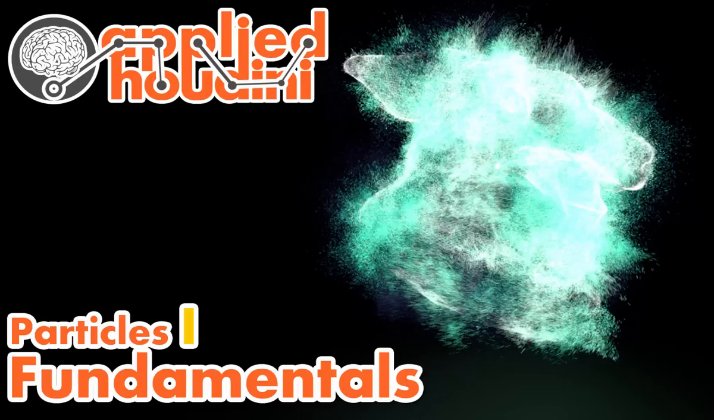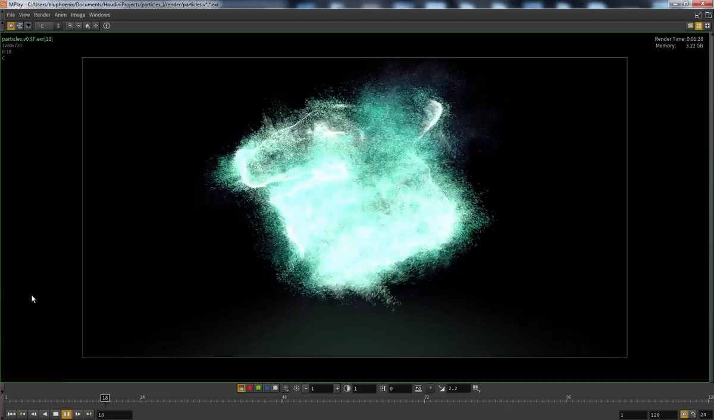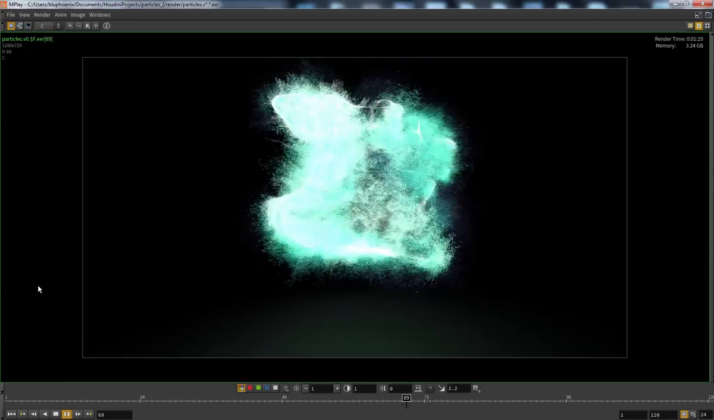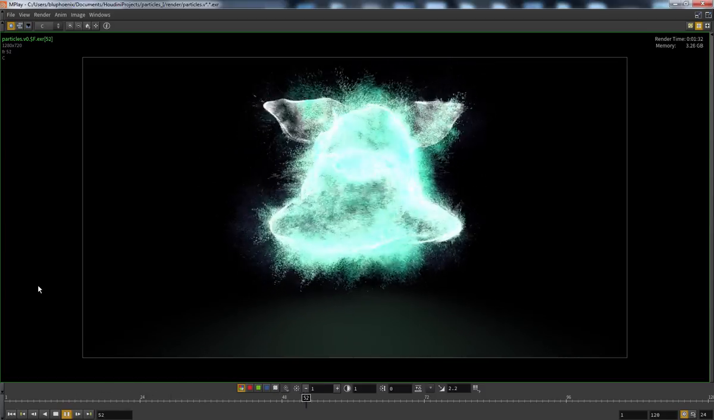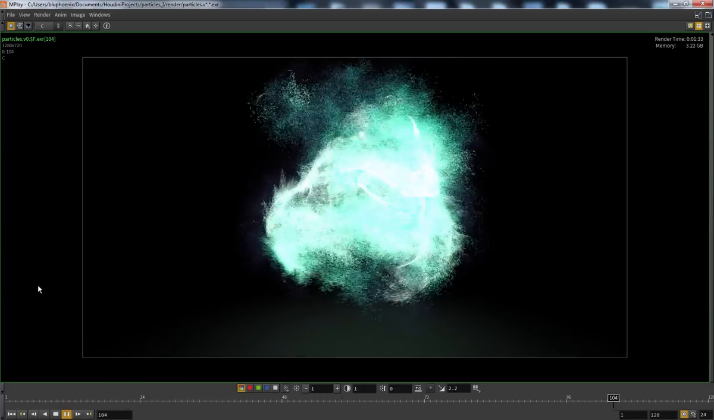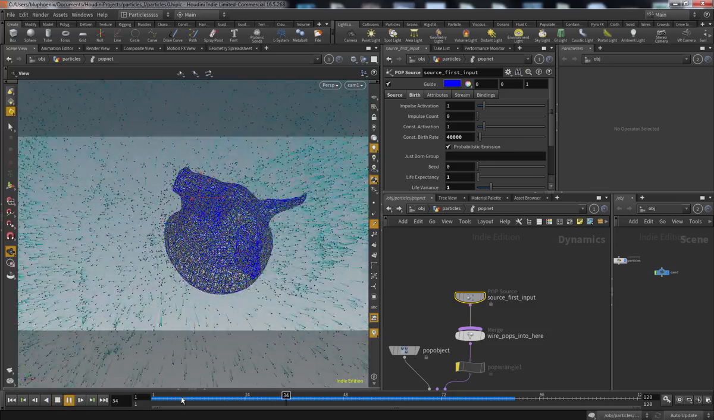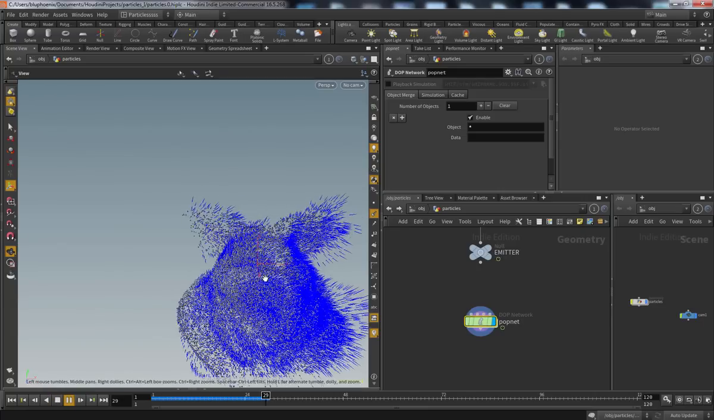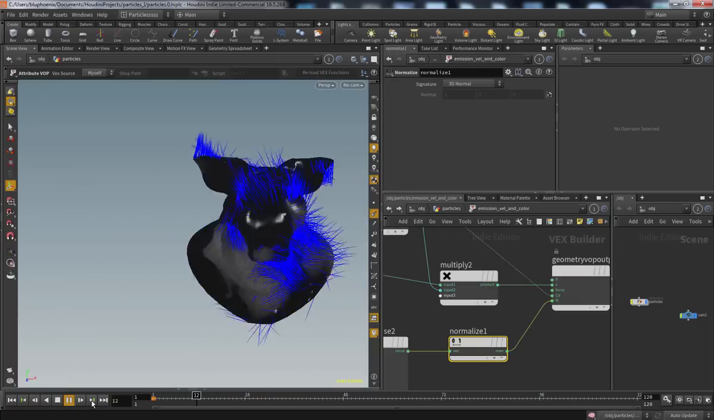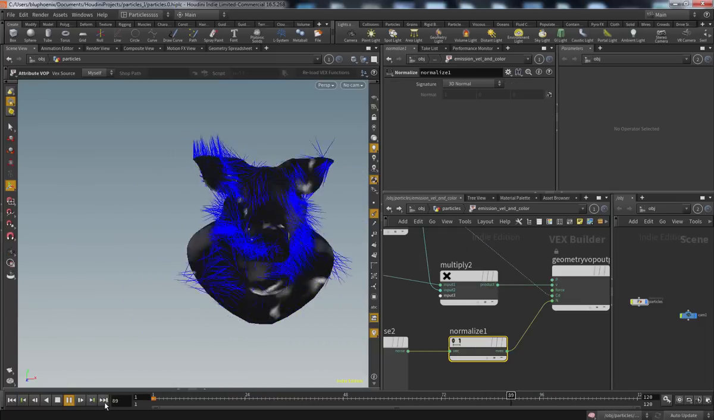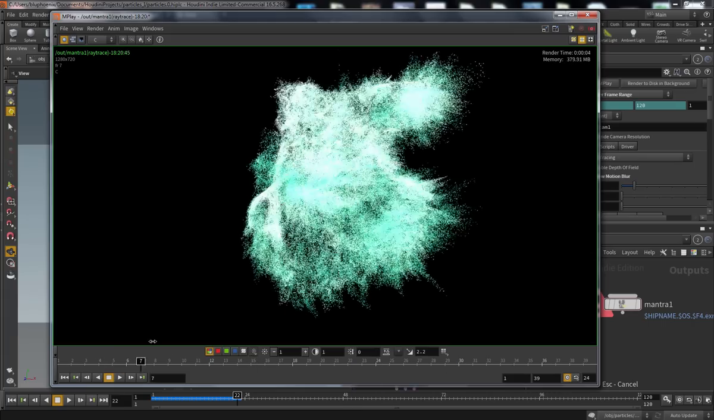Applied Houdini is back with a whole new series on particles, starting with this one, Particles I Fundamentals. We're going to talk about what makes a particle, how does it move, what affects how it looks, and what are our production ways of setting up a simulation, of how to bring particles into a simulation, and even how to make huge changes that affect the look after the simulation.